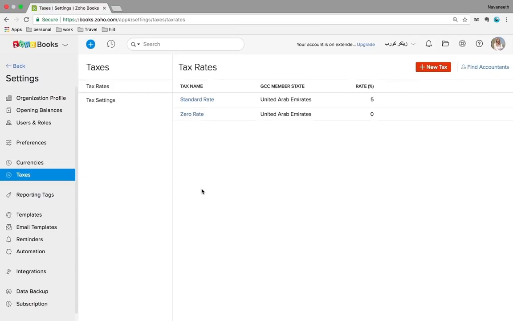It's a do it yourself accounting software. You don't need an accounting background to get around all of this.